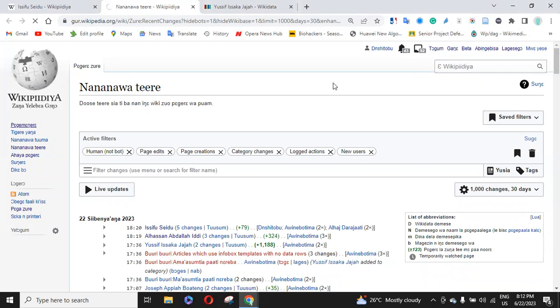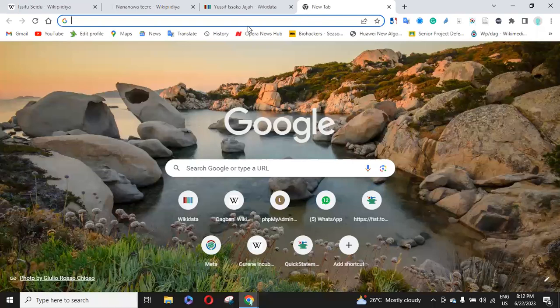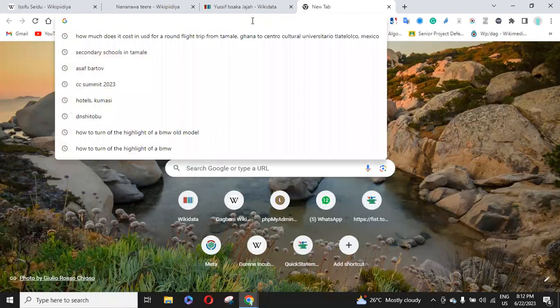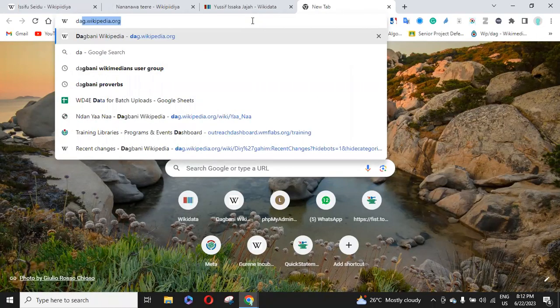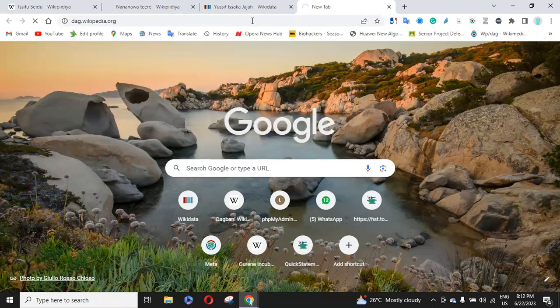the network is still loading. Once it's opened, you will find a very beautiful design. We want to have our incubator platforms also having the same thing. Let me just check the Dagbani one.